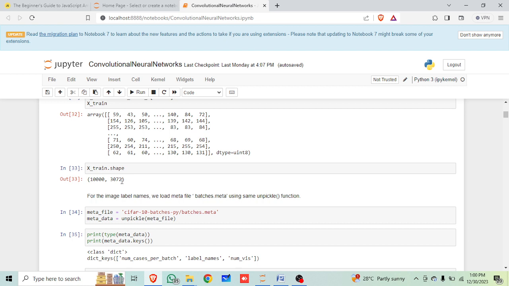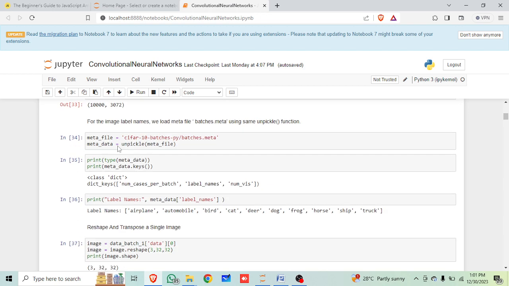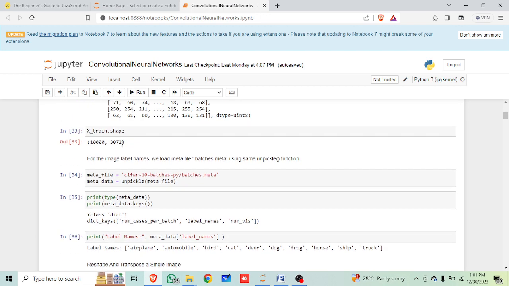Why is it 3072? Actually it would be 1024, but there are 3 colors, RGB, so 3 into 1024 comes to 3072, right? That is because we are using color images, as I already told you, and that is the reason it is like this, okay? Now, for the image label names, we load the file batches.meta.